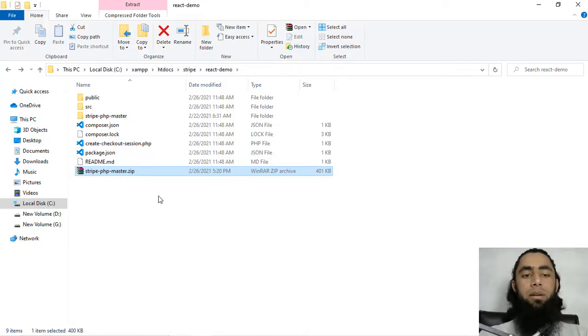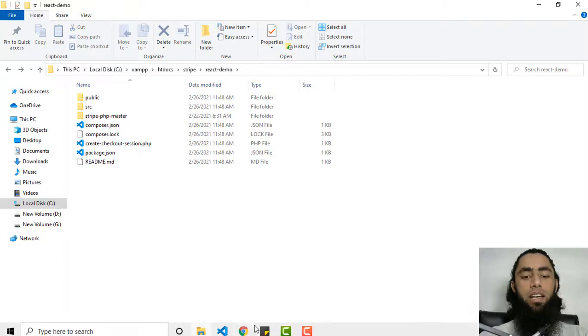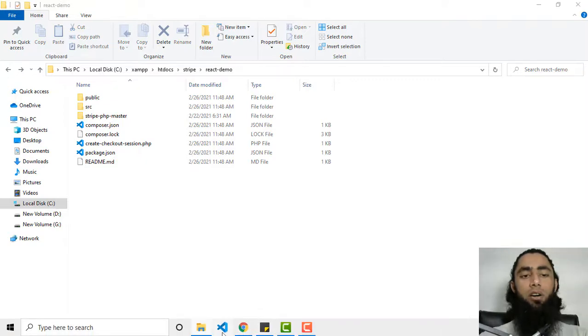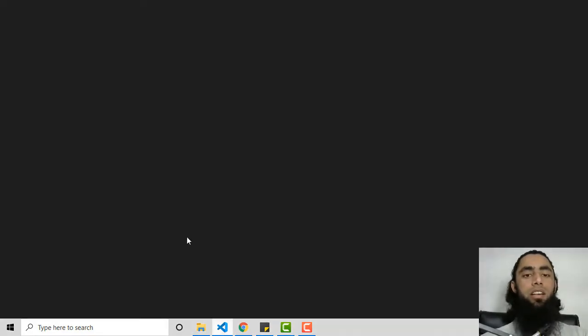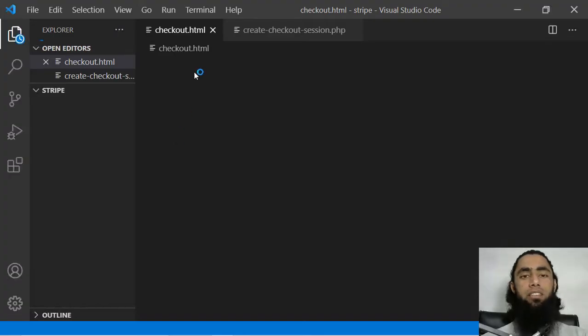So let me delete this zip file again, and now you will see that we have to open the code editor. I have Visual Studio Code Editor, so whatever editor you have, you should open that and open the project, open this specific folder, React demo. All right, so let me open this code editor, and then I will be opening that specific folder into this, and then we will be continuing with that.